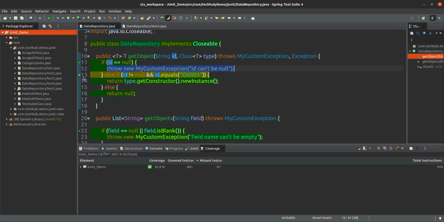It will not be moved to line number 13, sorry. Because at line number 11 only we are checking whether id equals null. So if it is null, then definitely we are throwing an exception. In that case your control will not move to the next line number 13. So you cannot test this branch, id equal null, at all.